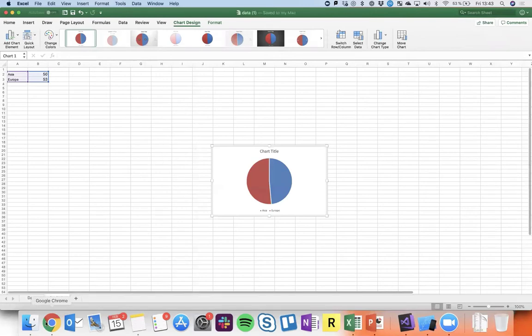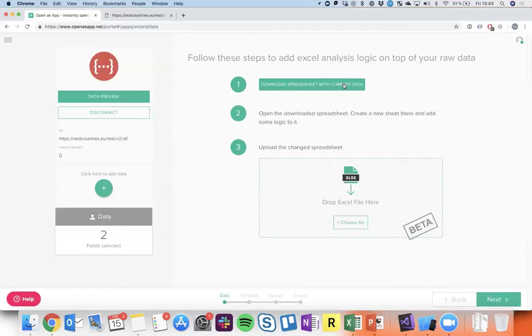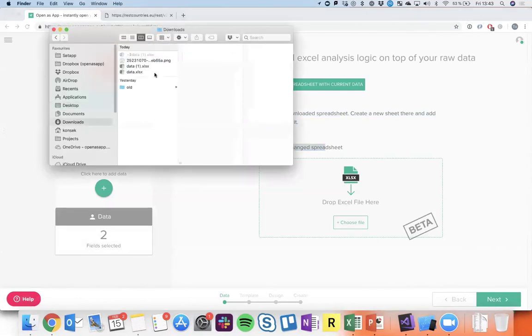So let's go back to our wizards. So we completed step 1, we downloaded it. We completed step 2 because we added some logic, some charts, and some calculations. Now he wants us to upload the changed spreadsheet again. So we're just gonna do that.